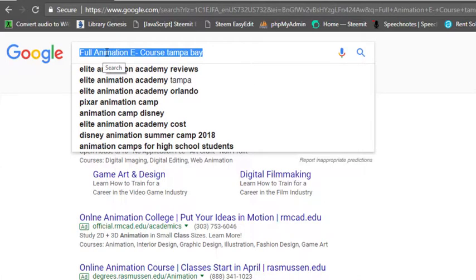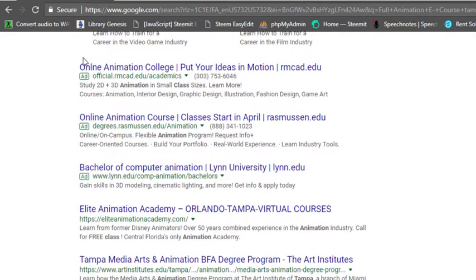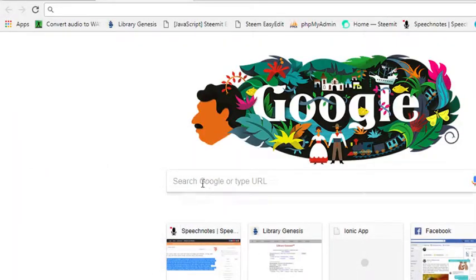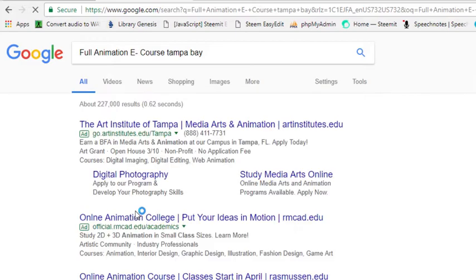This is how you test out your keywords. Now you can do it in the regular Google search engine, but like I said, you're going to get different results, and I'll show you here. You'll see here the Art Institute of Tampa, those are just ads. You want to go down below the ads, below the fold. So we've got eliteanimationacademy.com here. Let me get rid of that, plug this in, and see what comes up. See if it might be the same.